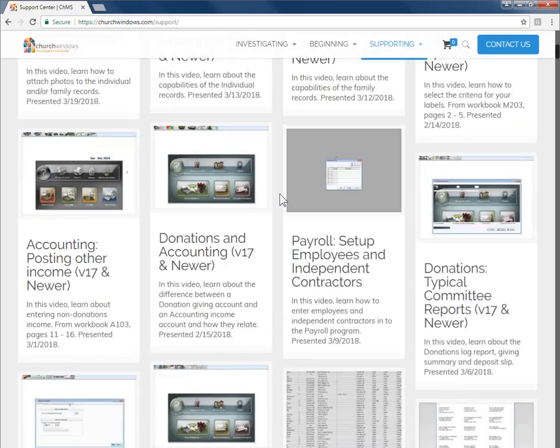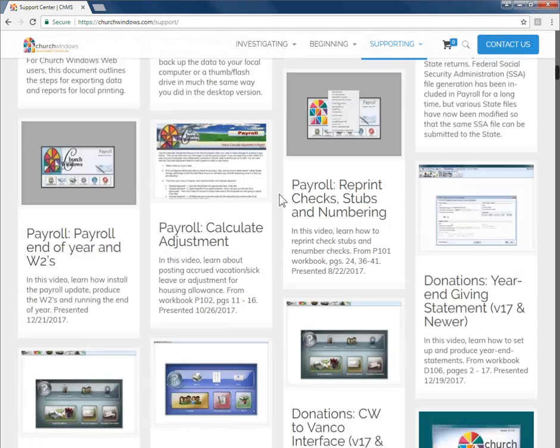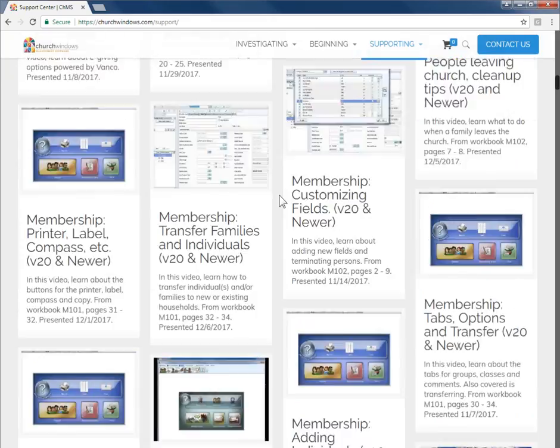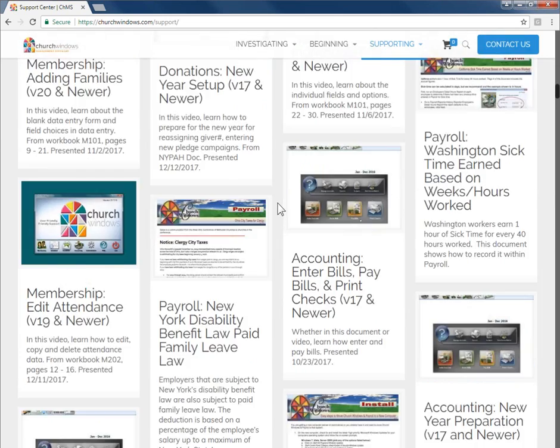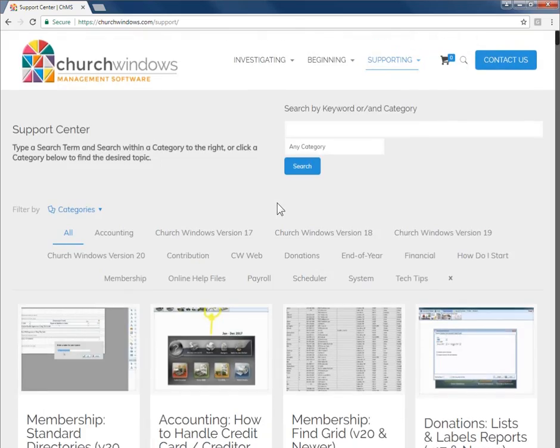It's a lot to scroll through. There are literally hundreds of posts and help files and videos on about anything Church Windows related you would want to. So there are ways to pare down what you're looking for. One way is here with these categories.